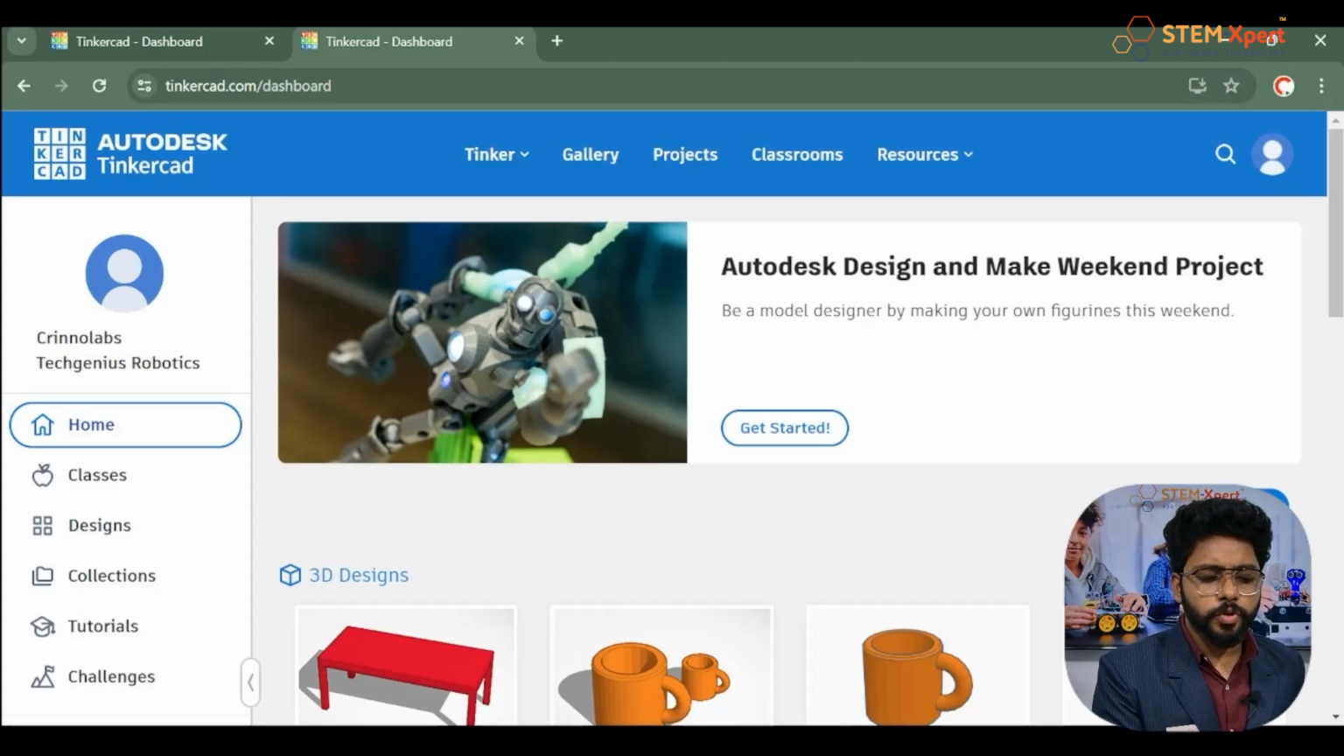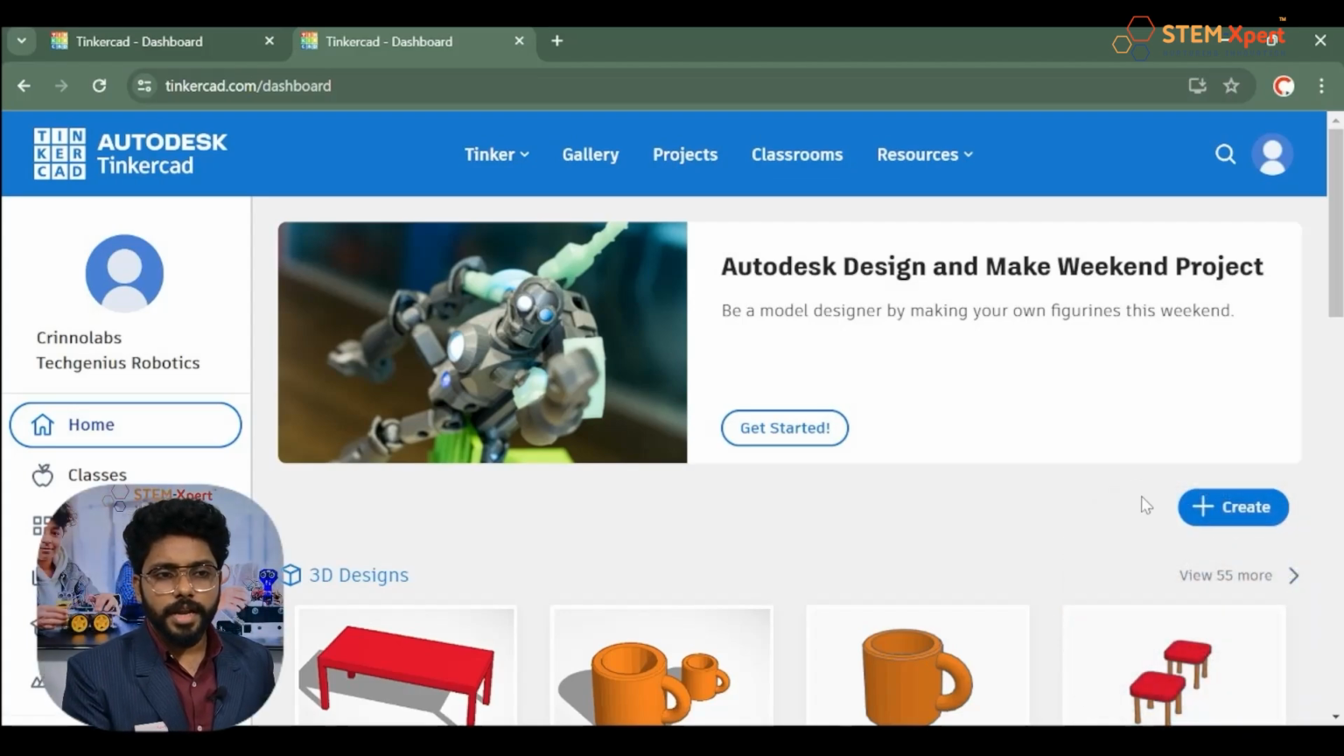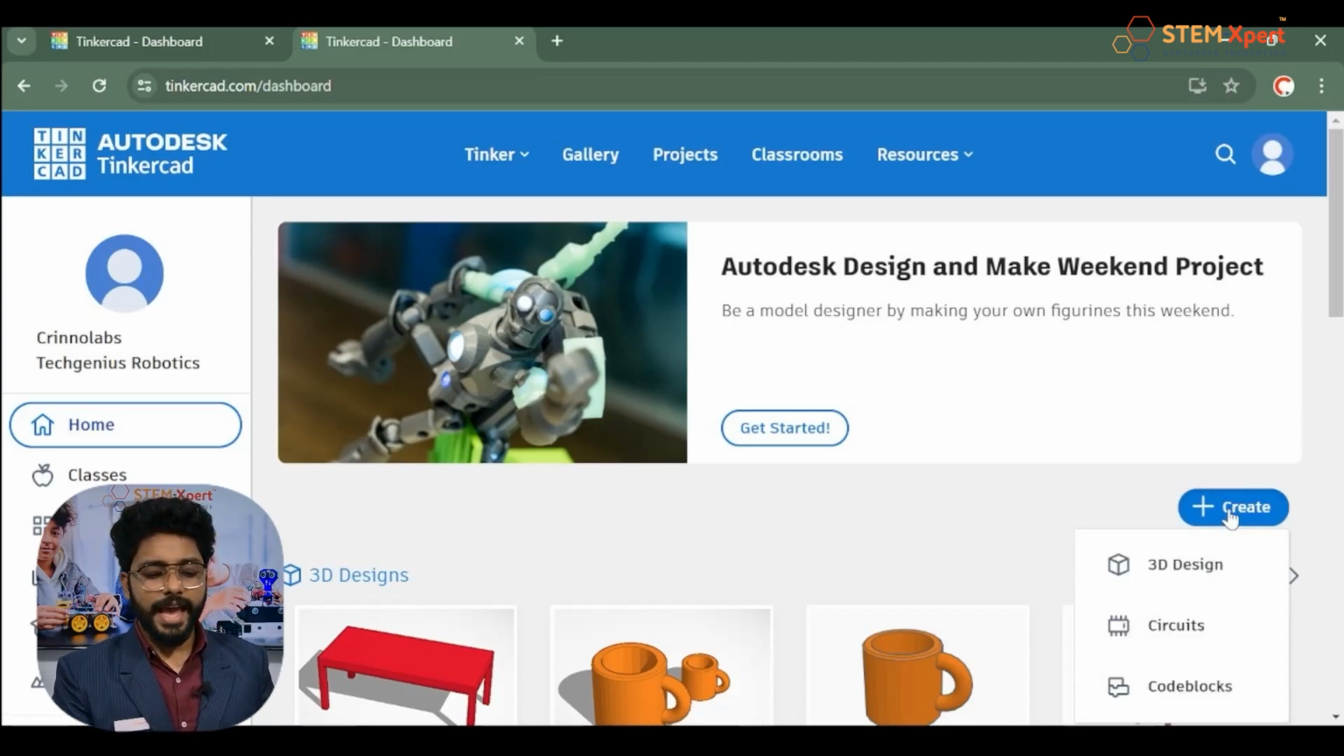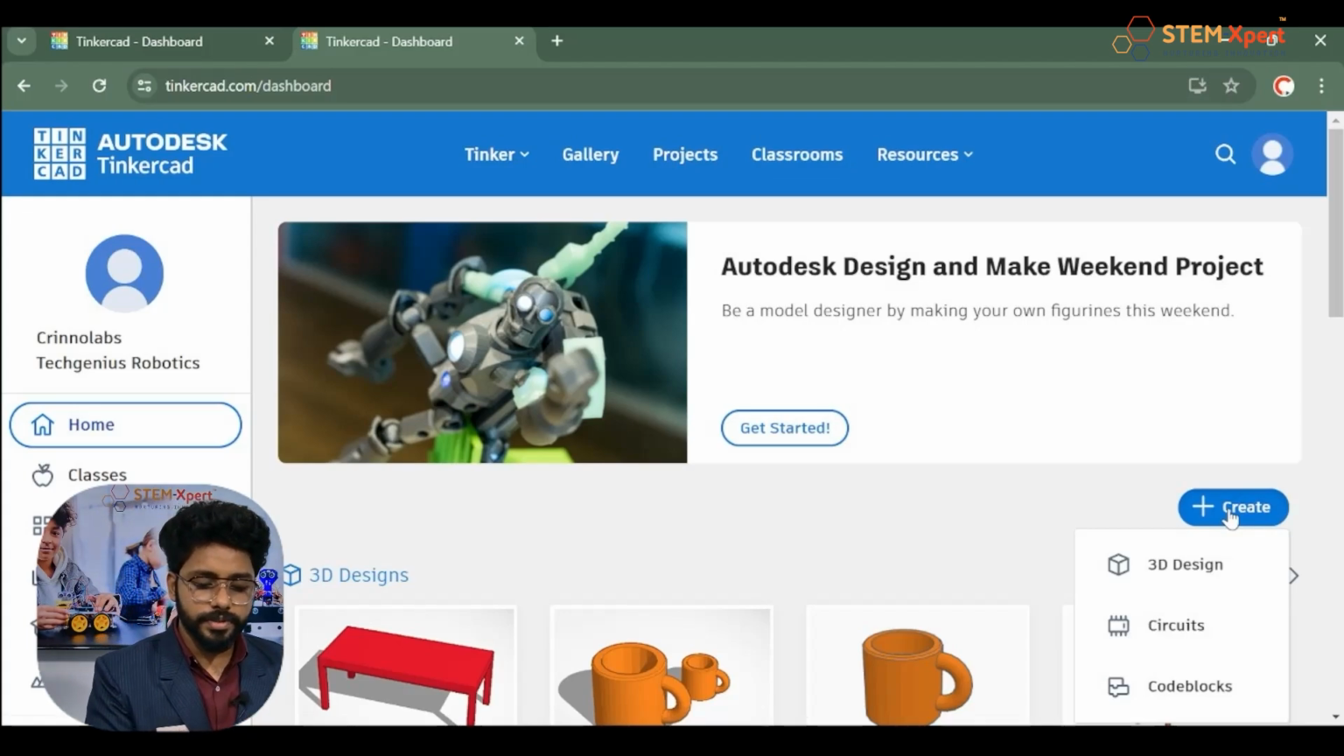So let's choose this create option. For creating a new project, you have to click on this create button. Can you see it? I hope now you can see it. See this create button. This is the create button. We need to make a new project. So let's click on that, and from the list you can see there are 3 different options: 3D design, circuits, code blocks.